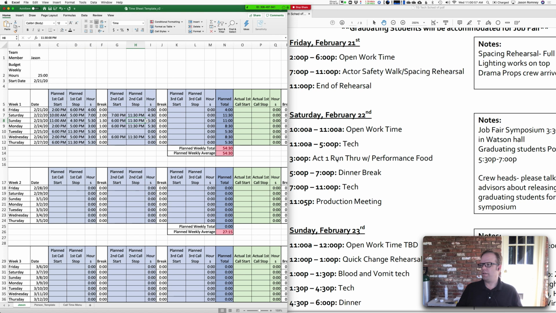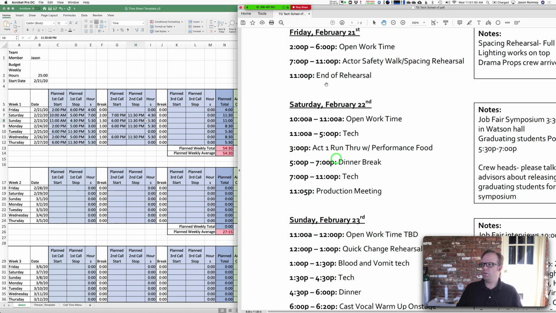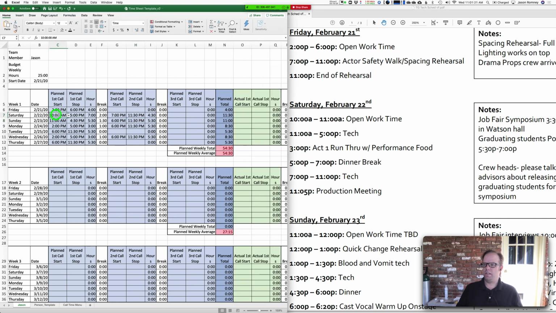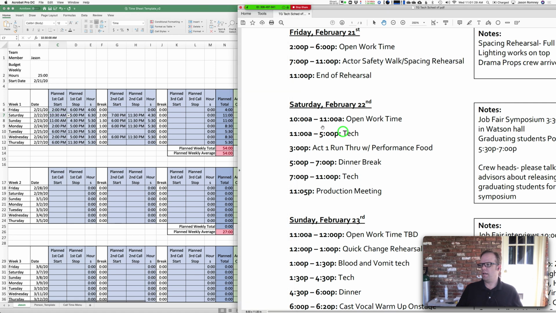What about Saturday? Well, if we're using that Friday 2 to 6 open work time, and then we're not doing anything again with the show until we tech at 11, we're probably not going to use that 10 to 11 open work time. Right? What else would we do? We did our notes the day before. So maybe we don't really need to call people in until 10:30, just to do a quick preset, get everything set up. And then, yeah, we'll tech till 5. We can't get around that. And then we'll do a 7 to 11 tech. Can't get around that.